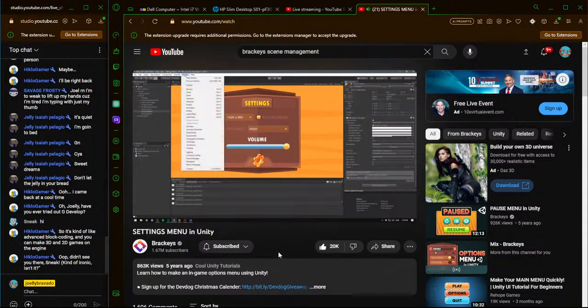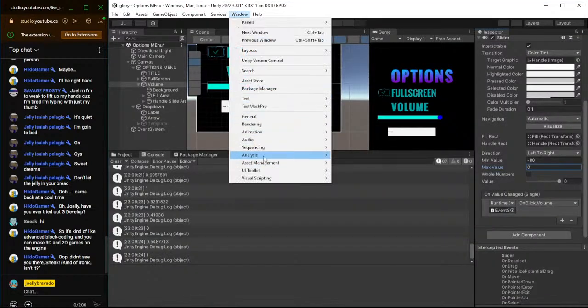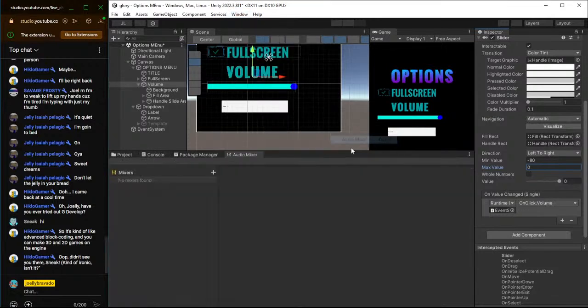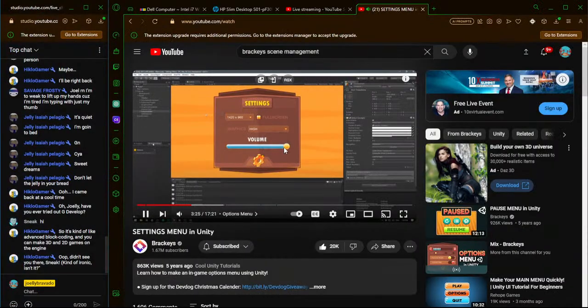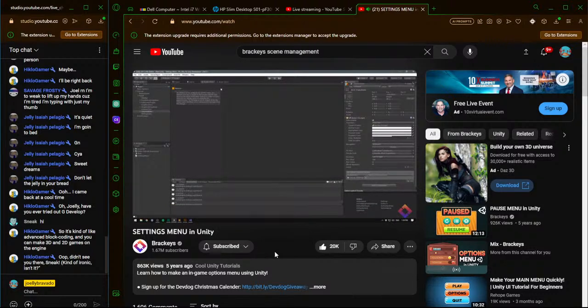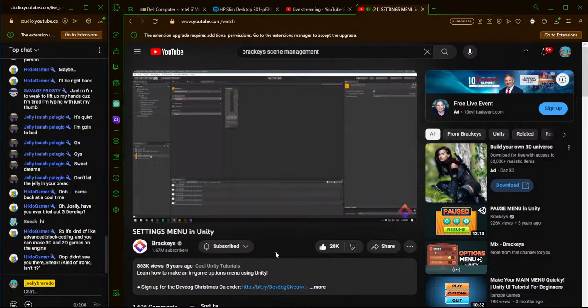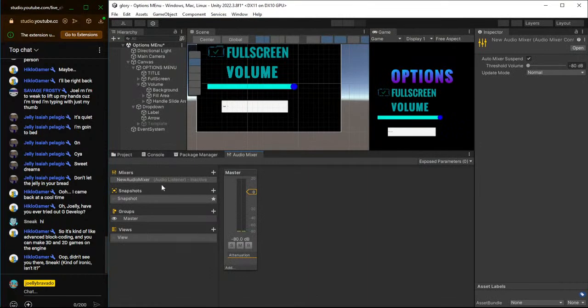To do that, we'll go Window, and we'll open up the audio mixer. It's been a long time since I've done this. I'm just gonna dock this by the game view, and you might already have added a mixer to your game. If not, we can go and hit the plus sign. This will create a mixer in our project panel. I'm just gonna rename this to main mixer. Yeah, that's what I'll call it too.